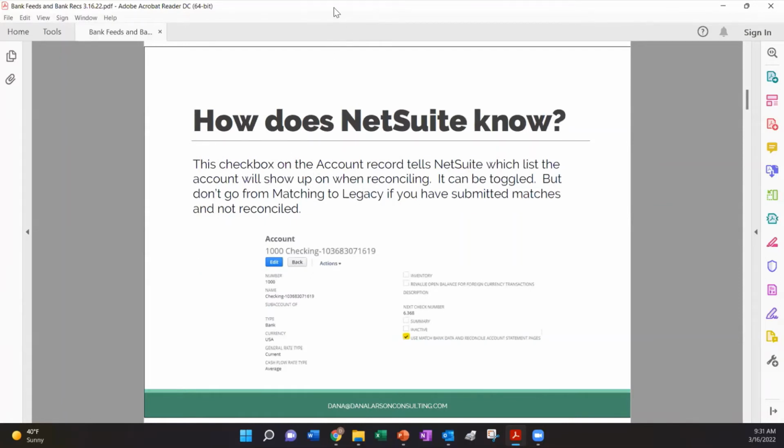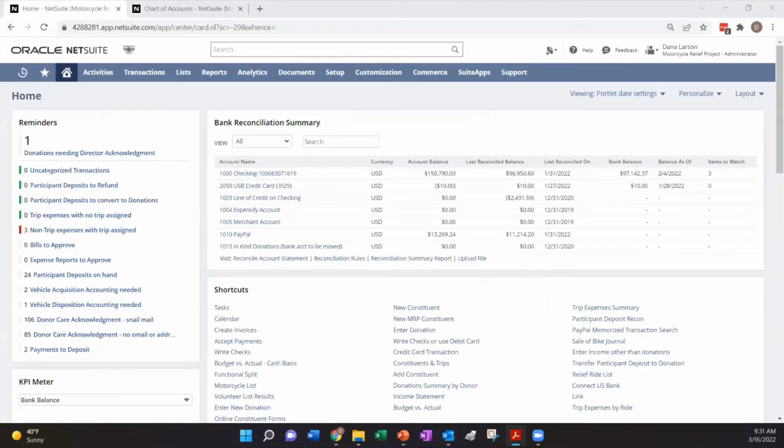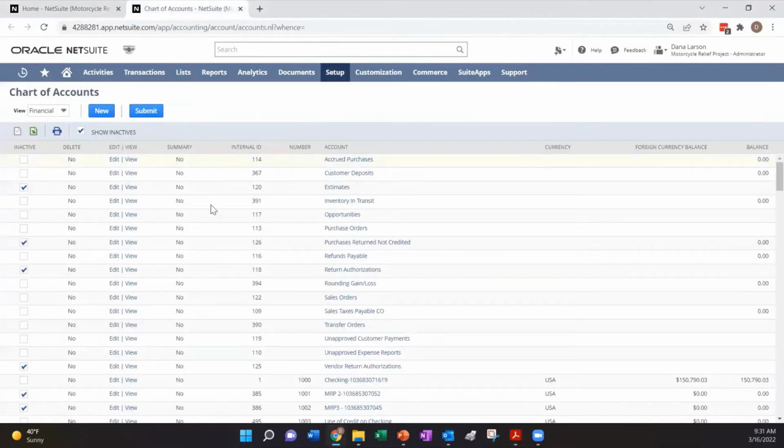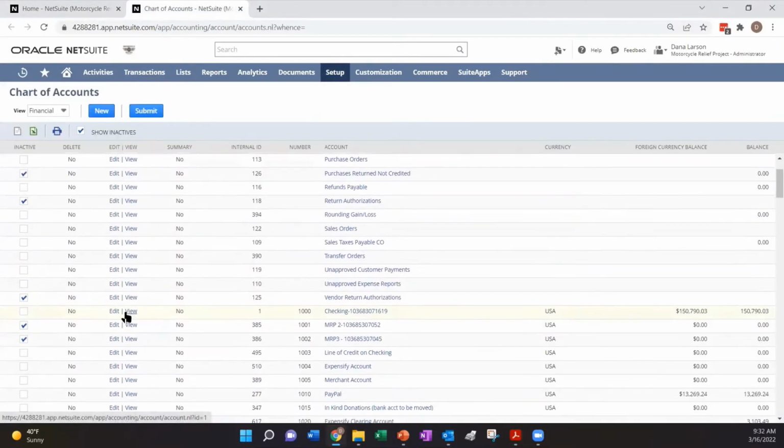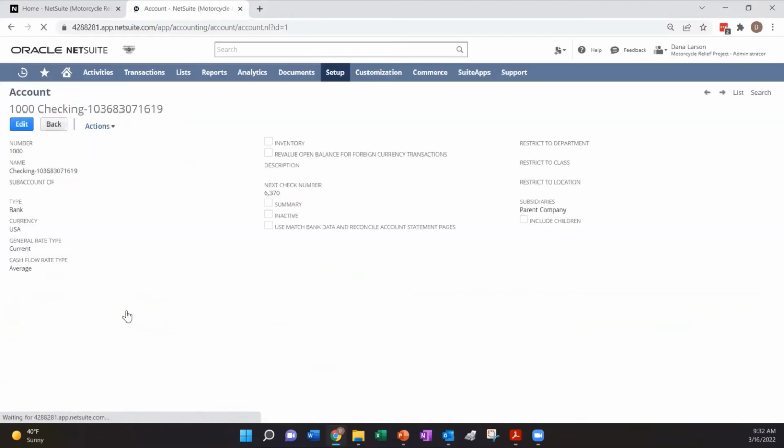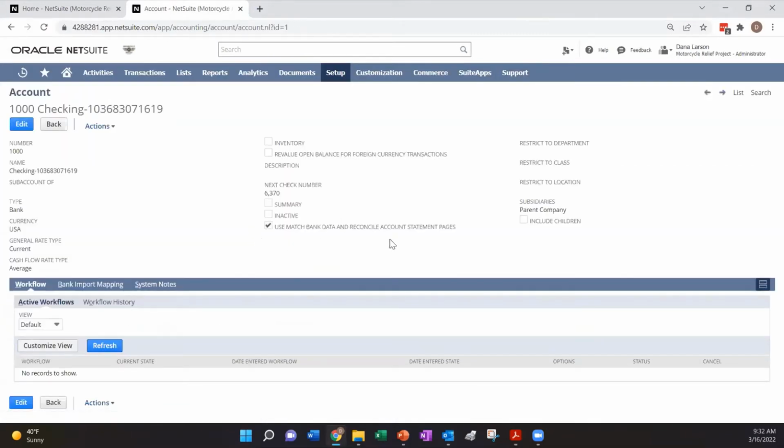I'll just hop right over to NetSuite because then I can just show you here where everything is. When they came out with the new bank rec, it's all based on this. In the chart of accounts, there's a checkbox. So if you look at the account in the chart of accounts, there's this use match bank data and reconcile account statement pages. If you have that box checked, this account won't show up in the legacy method of reconciling your bank account, but it will show up in the match bank data. So if you need to flip back and forth between them, you come out to your account and you uncheck that box.